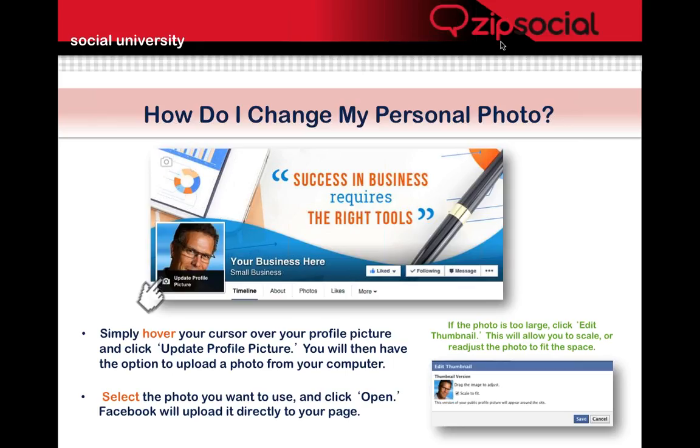page. Now, if the photo is too large, you can click this Edit Thumbnail thing, and it will allow you to scale or move around the photo to fit the space correctly. So really easy and a simple way to keep yourself looking fresh and current on your Facebook page.